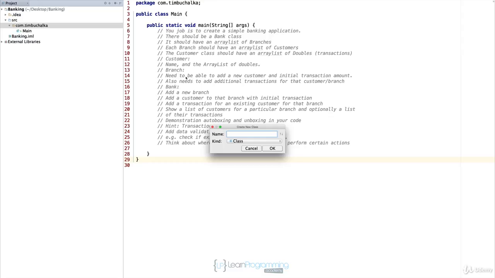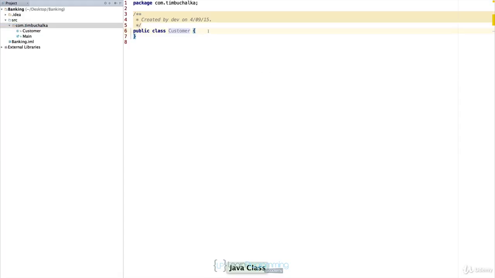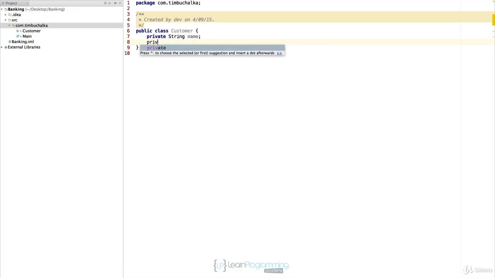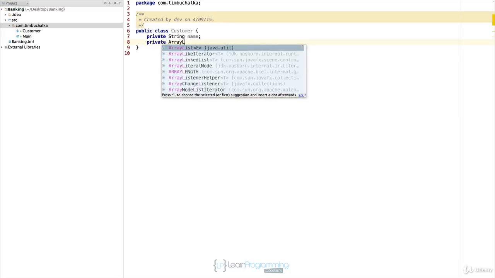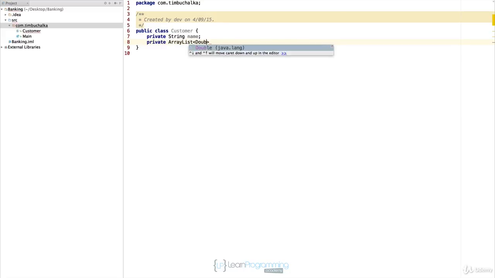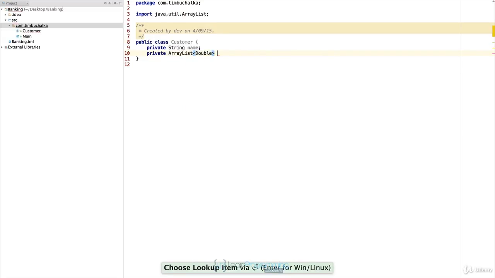So we need to have that customer before we can write any other code. So I'm going to create that new class, customer. In terms of functionality, we're going to just have a name, so private string name, which will of course be the customer name. And we also want our array list of doubles, which is going to be the transactions. So we're going to call that transactions.